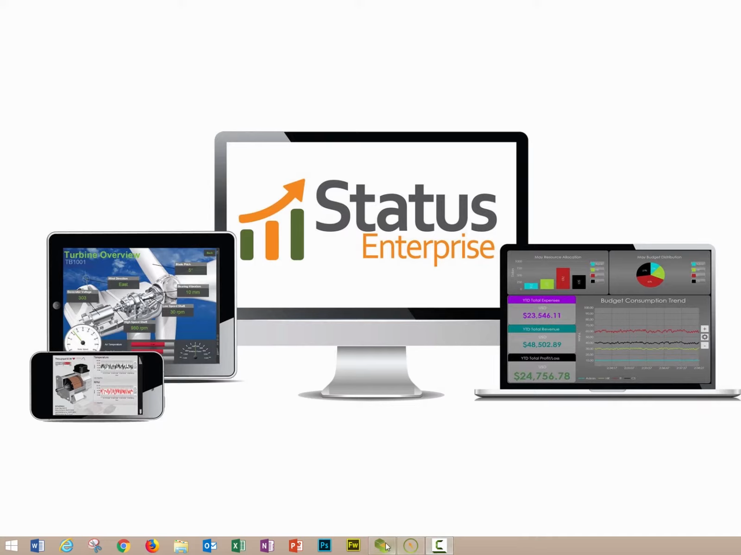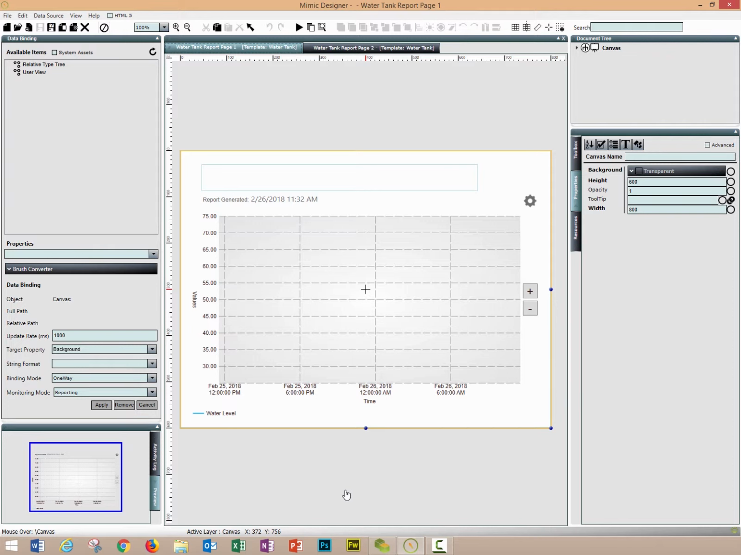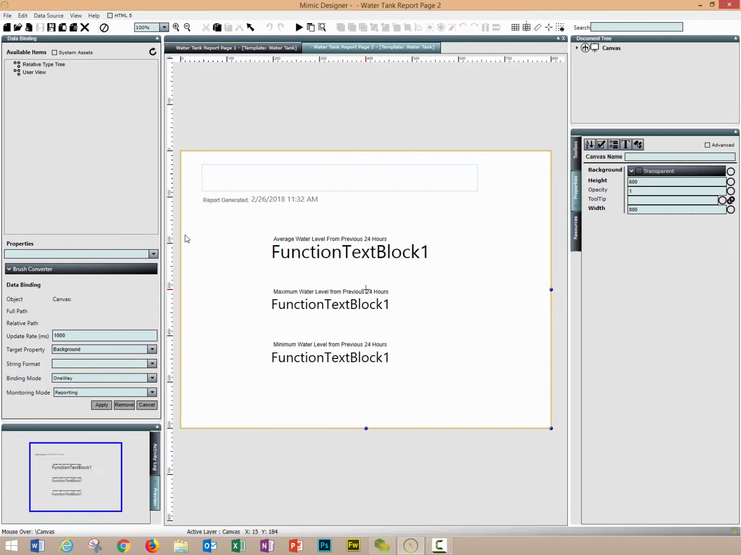And I will be creating the report using a couple of mimic templates that I've already created. I have one very simple template here that just has a basic trend graph. It does include a label to tell me which water tank I'm looking at, as well as a date time control so that I can see exactly when that report was generated. The second page of the report is going to include the average water level, maximum water level, and minimum water level from the previous 24 hours using the function text block control. And again, I've repeated the label at the top to show me which water tank I'm looking at, as well as the date time control.